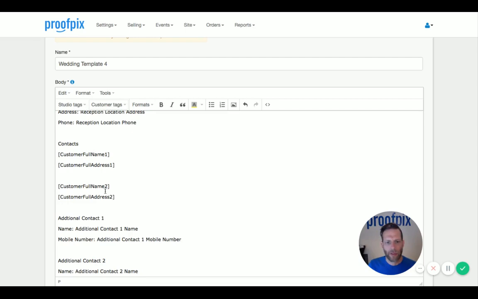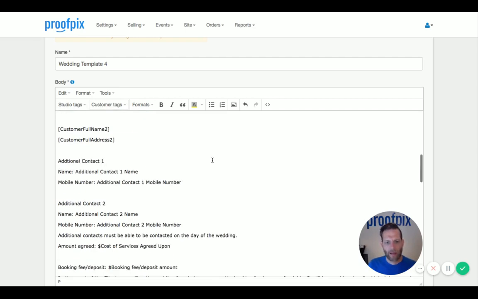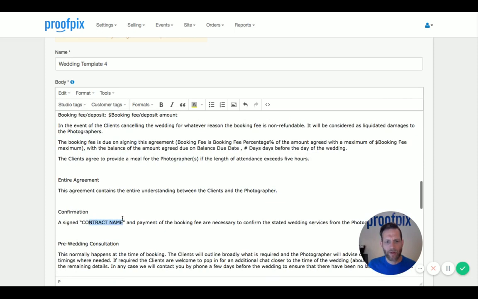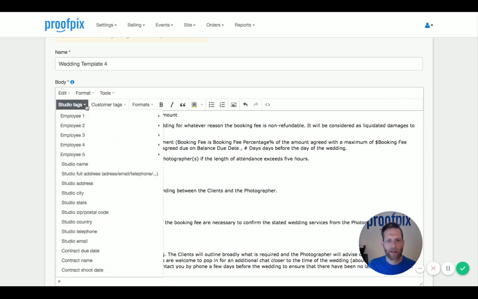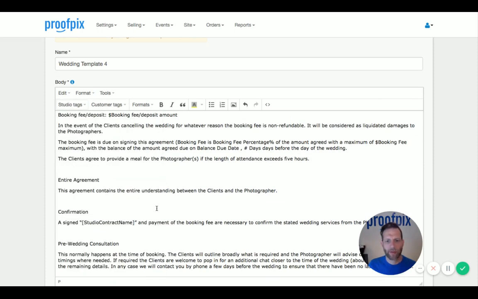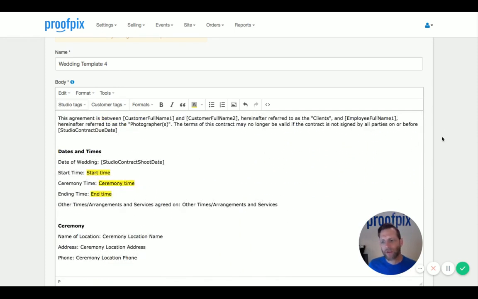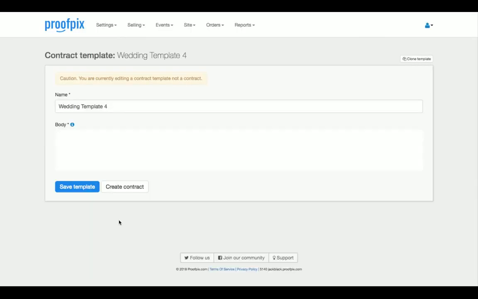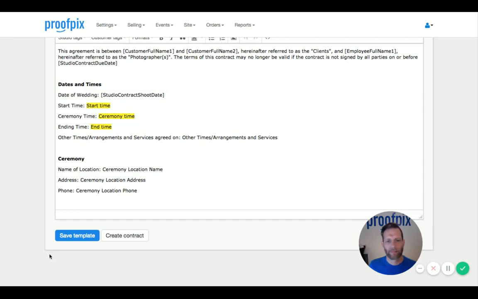Customer two full name, and I'm sure there's some other things here, such as contract name, so we can even add that in here. We have a similar tag called contract name. So for the sample, I'm satisfied, so I'm going to go and save this template. Great. Now I am going to create a contract from the template.